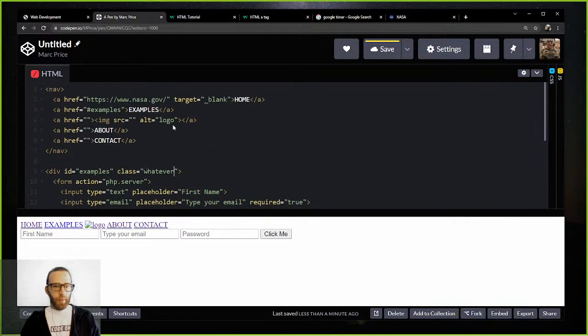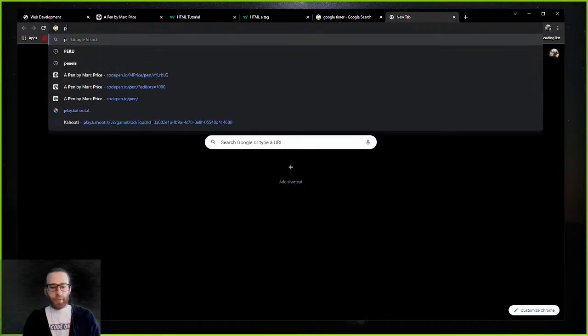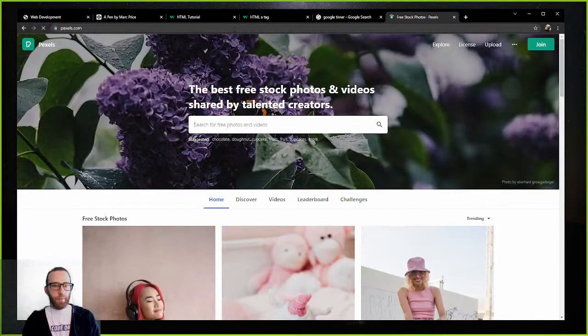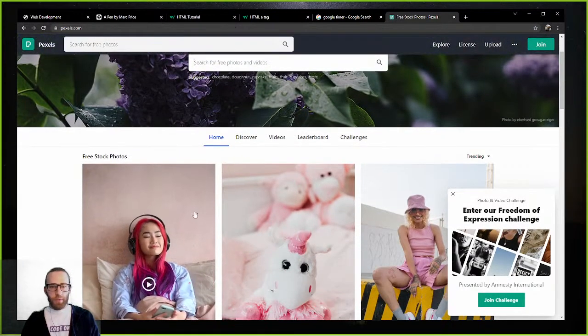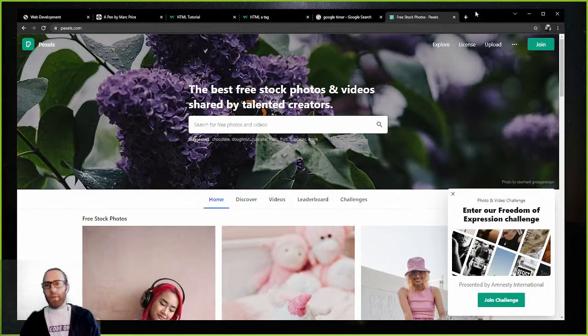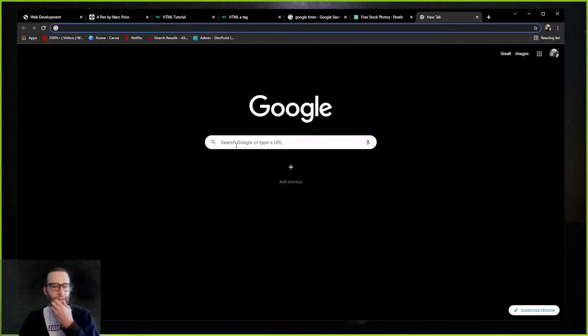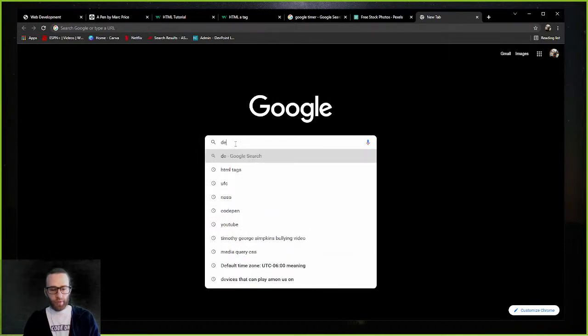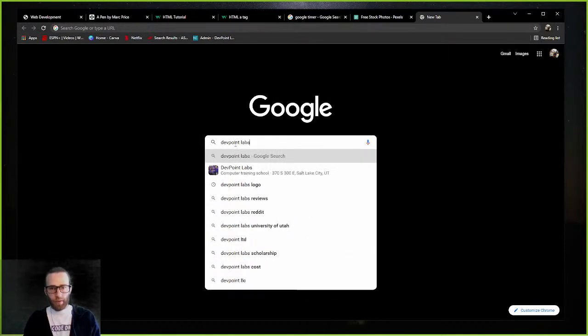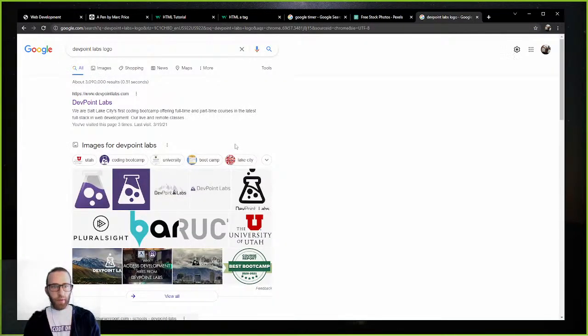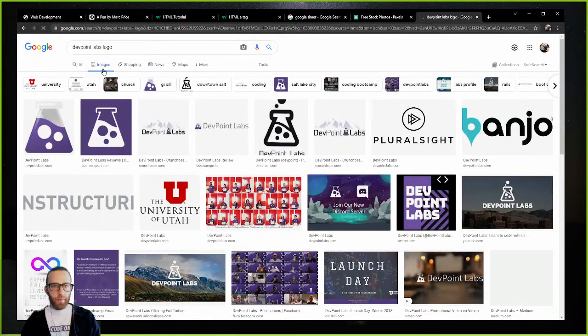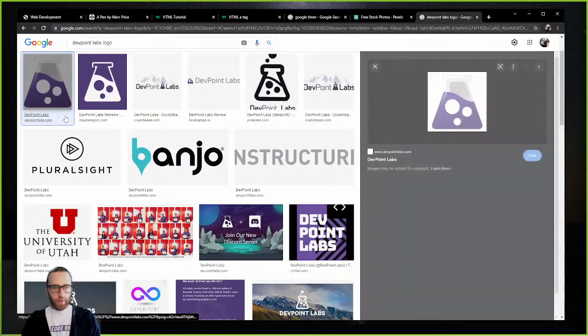Let's work on this image portion. Let's grab an image from online. A good place to go for free stock images is pexels.com, and they have free images you can use. Actually, because I want a logo, I'm going to Google search DevPoint Labs logo, because I know they have it online. Okay, so I search DevPoint Labs logo, I go to images, and I click on this one.